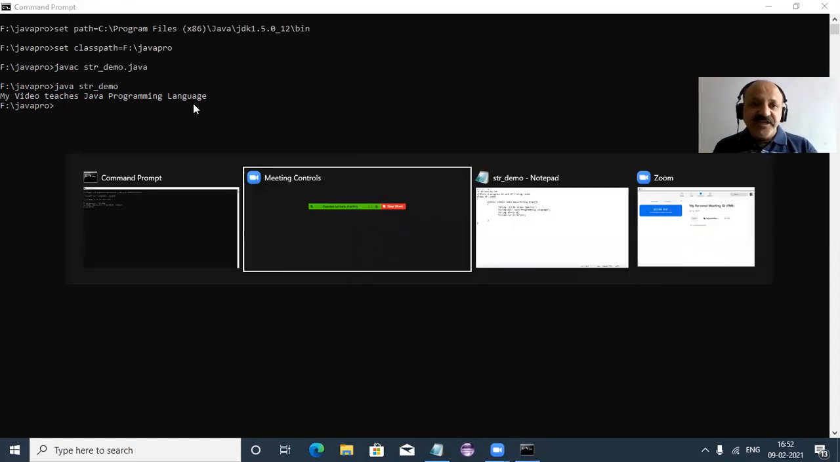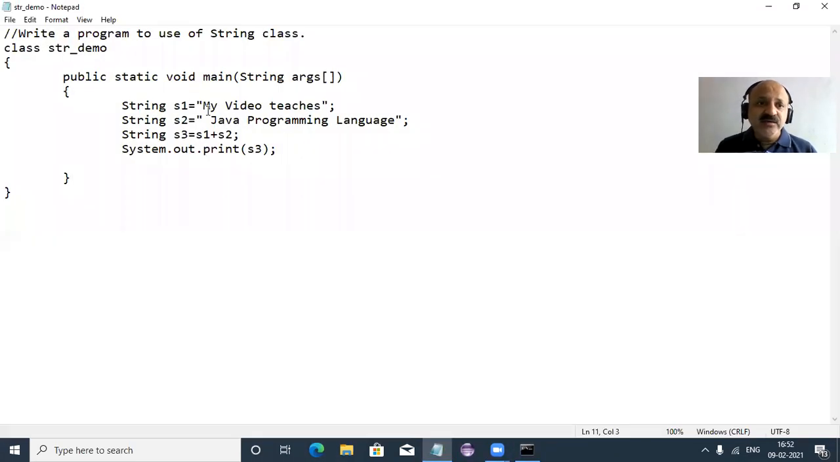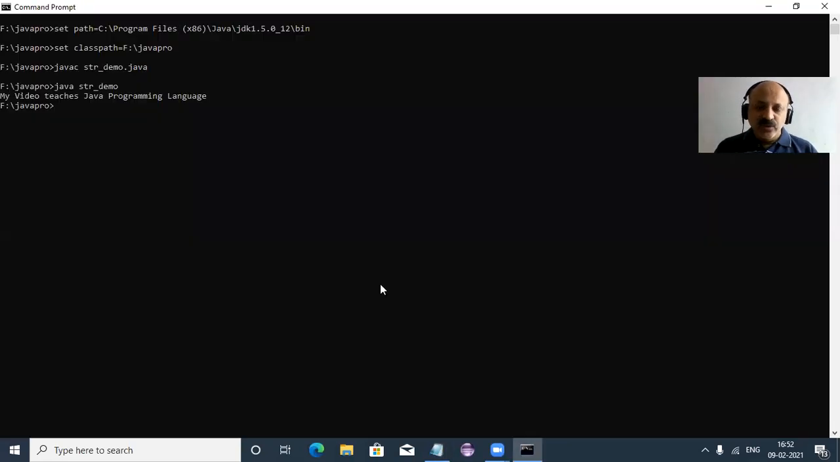So let us edit. Directly I comment out this statement, and directly here you can concat and print two variables, s1 plus s2. You can also use this type of technique and print directly. So let me save and recompile. First compile and run. You can look, same output: my video teaches Java programming language.